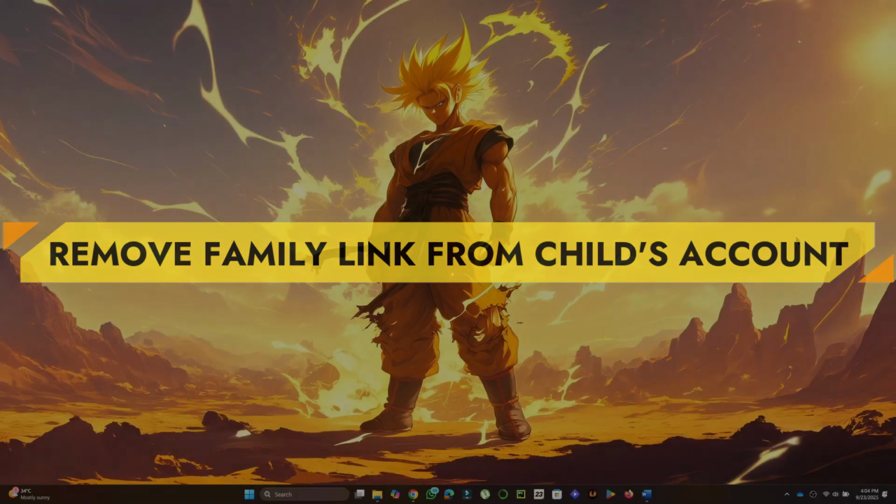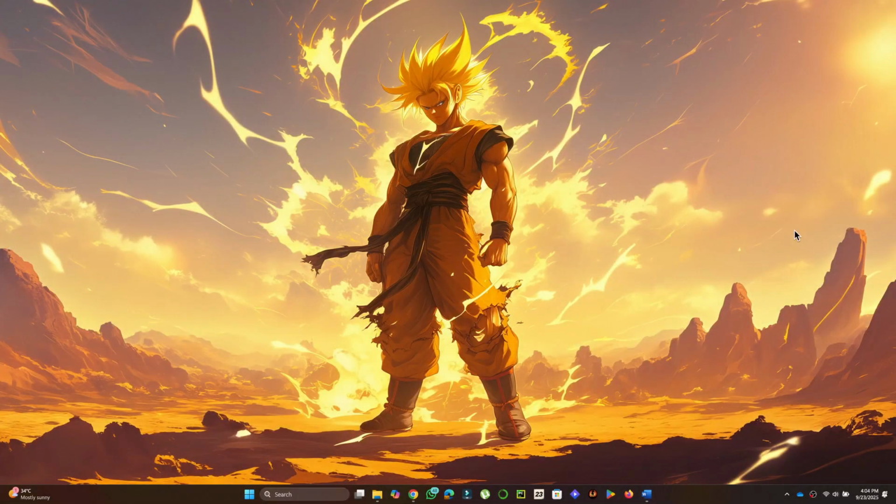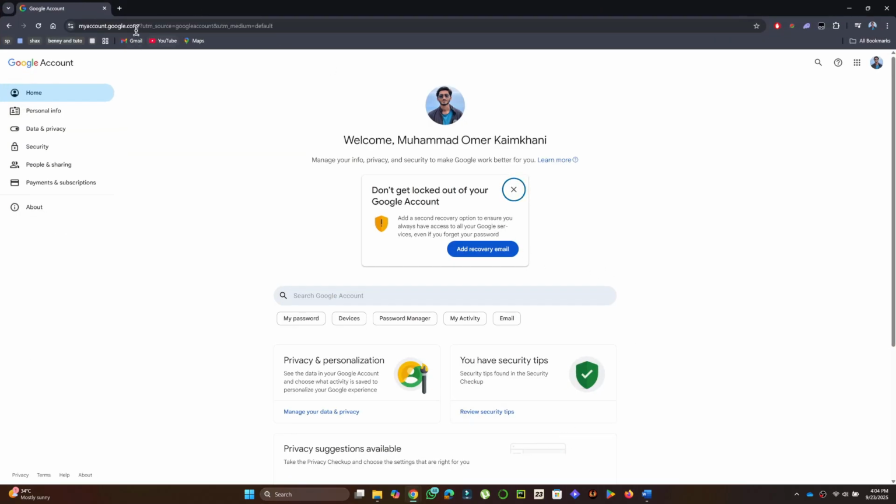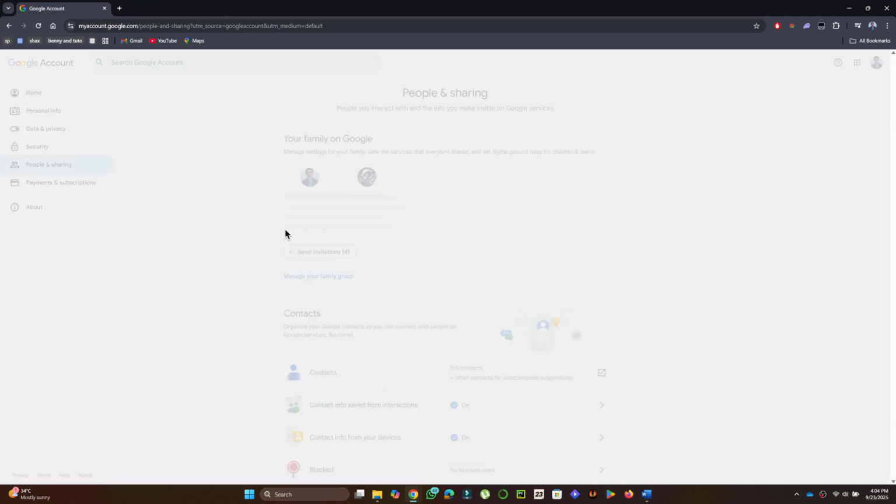Alright, let's begin. First, open any browser of your choice. I am using Chrome. In the search bar, type myaccount.google.com and press enter. Once the page loads, look at the left menu and select People and Sharing.